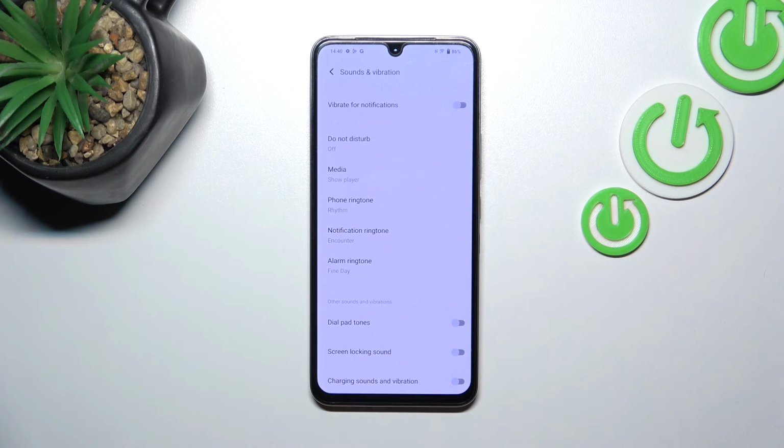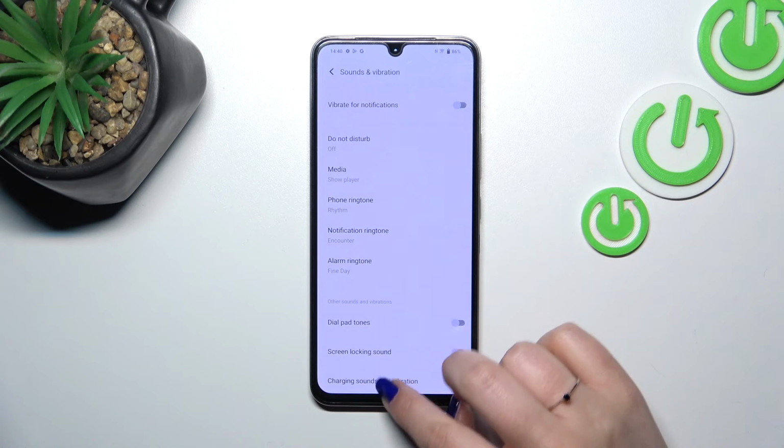And as you can see, it is immediately indicated right here, which means that from now on, your device will use the chosen ringtone to notify you about the incoming call.